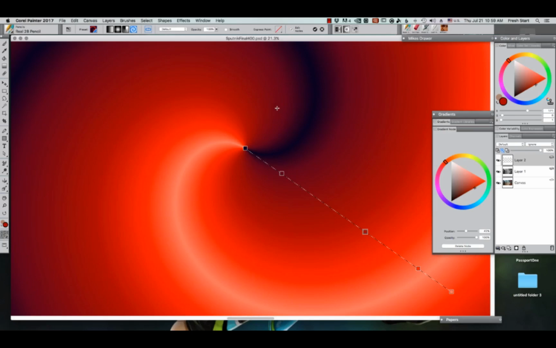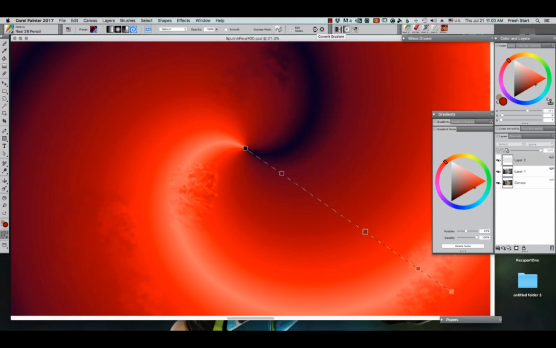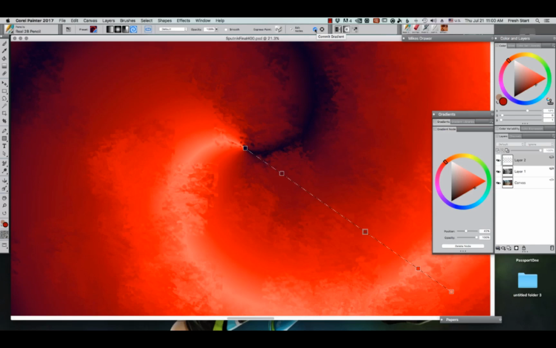Okay, so I have the gradient over top of my image. You'll see that it's on its own layer. It's not affecting anything that's below it. And I will come over to the Express Paint, and I don't want it to be just a smooth gradient. I want it to have some brush strokes. So I will select something like the heavy dabs here. Okay, so it reses up, shows you kind of what it's going to look like. I'll click OK because I like that.